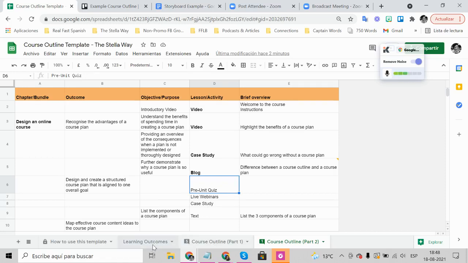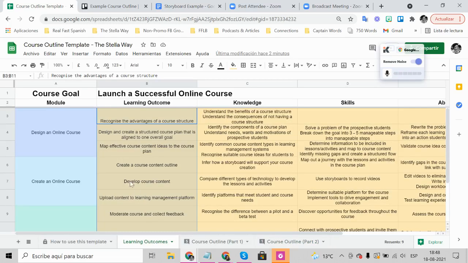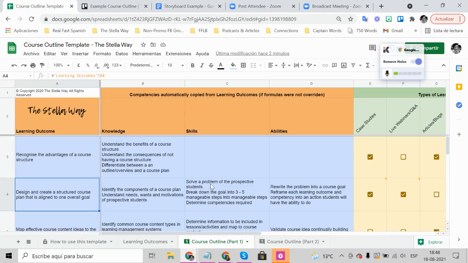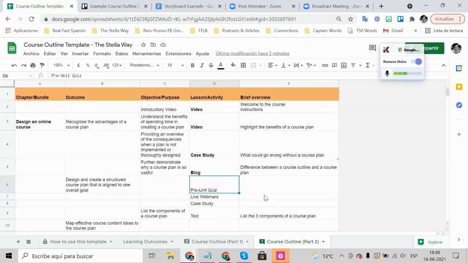Now that I have gone through my 3 different tabs, where I have gone through what learning outcomes are, the knowledge, skills, and abilities, then I've broken that down further when I start to do mapping. I start to say, okay, what type of lessons, activities, and assessments is going to help someone reach these knowledge, skills, and abilities and attain these outcomes? And then I go one step further and I drill down further and I start to design an outline.